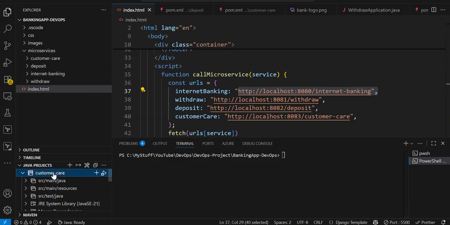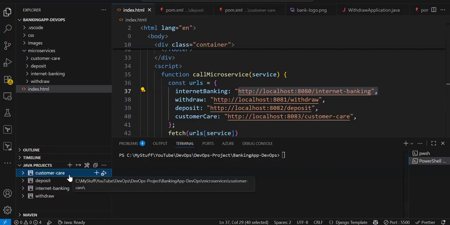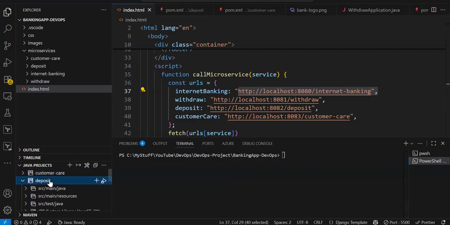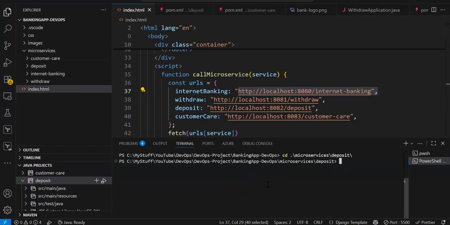Now, to deploy this, first we need to convert the source code into the executable code. For that, you need to go to Maven, okay? Or you can run some commands by going into that folder. For example, I'm going into the deposit folder. So where is the deposit folder? Under microservices and deposit. So I will go to CD microservices and then the deposit folder, right?